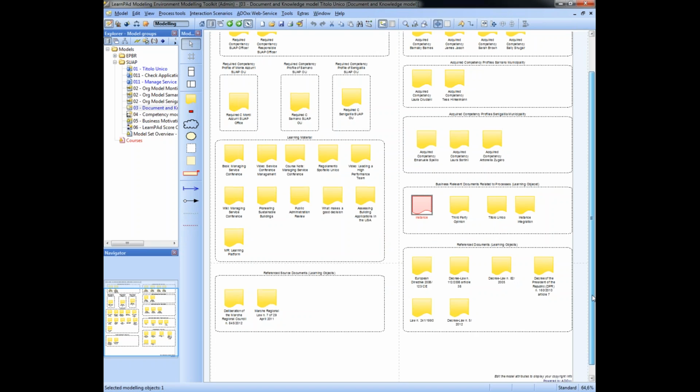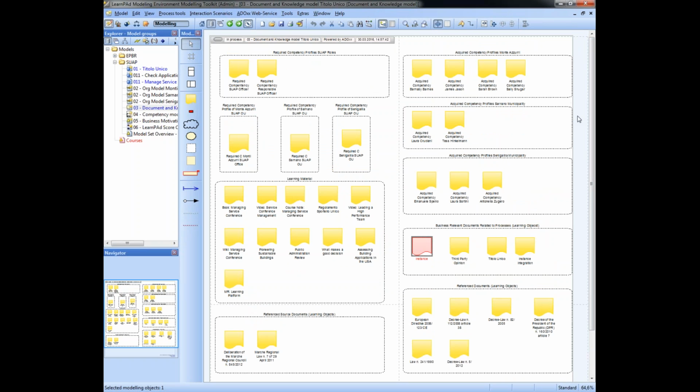Shortly about this document model, the document and knowledge resource model. As you can see, several documents are included in this model: the documents as learning content, reference documents which describe the relevant laws, and, as you can see, some required competencies by the roles and the acquired competencies by the role.